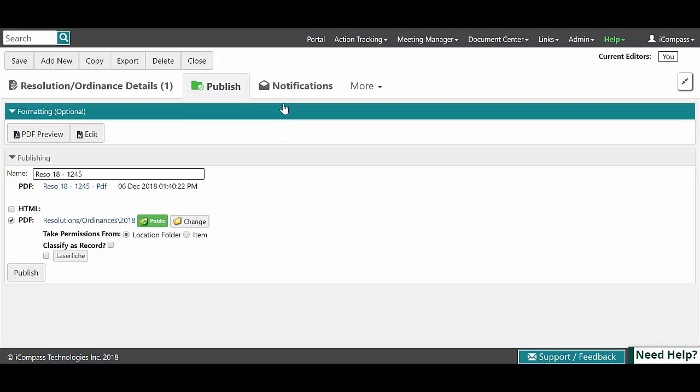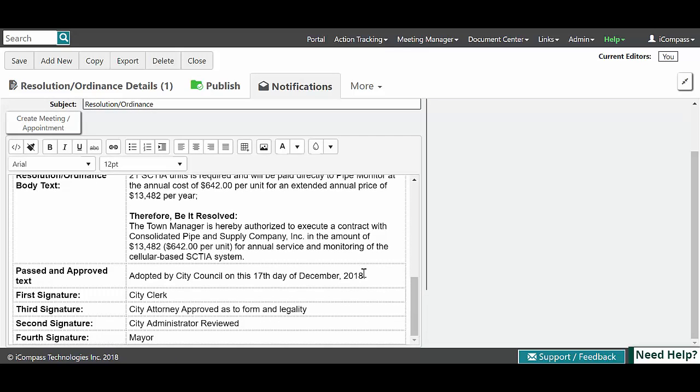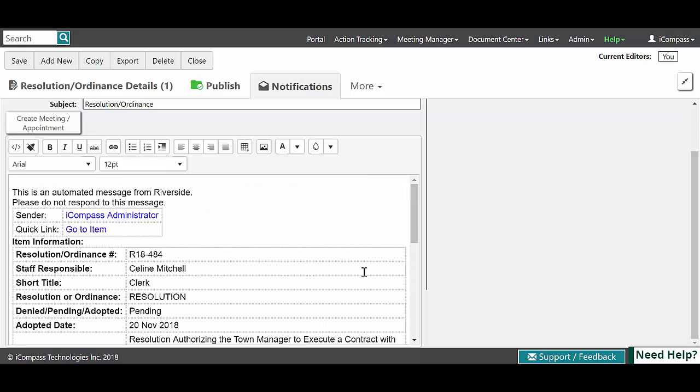Notifications. Another option available is notifications. If you've used notifications within the agenda or minutes before, you'll notice that the notification area is very similar. Notifications can be sent to other staff members or users within iCompass, or they can also be sent to others that are outside of the system. The body of the notification is set up by default. The default can be changed.